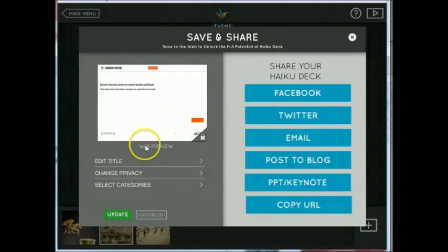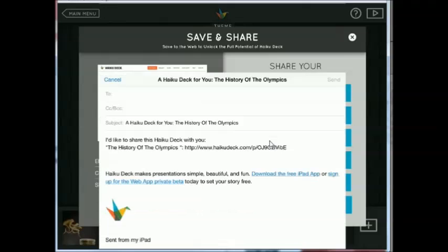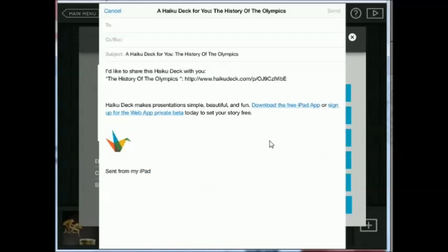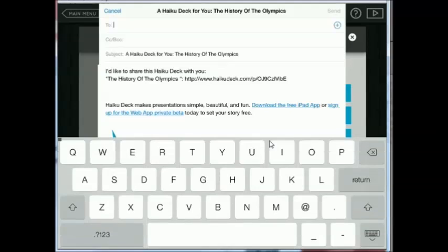Finally, I've saved it. And now over here I have some options to share. Obviously we will not use Facebook or Twitter, but you can select to email. Let's see what that looks like. I tap the email option and up comes my email. I come to my to, who's it to, and I can type in the name of my teacher and send it to her or him.